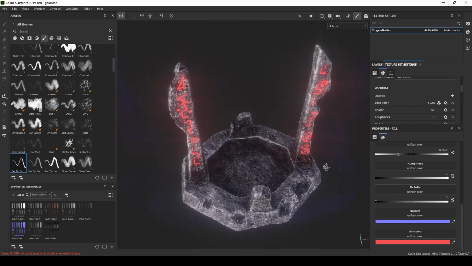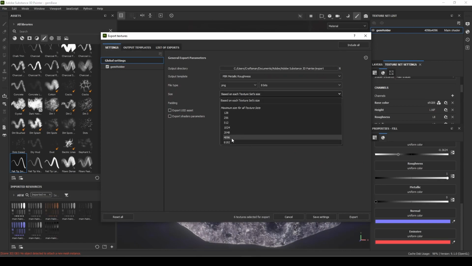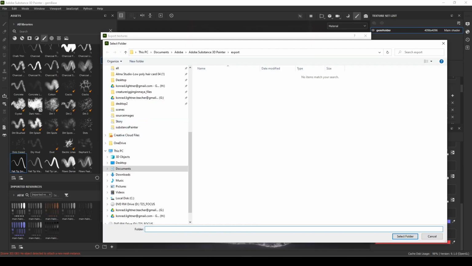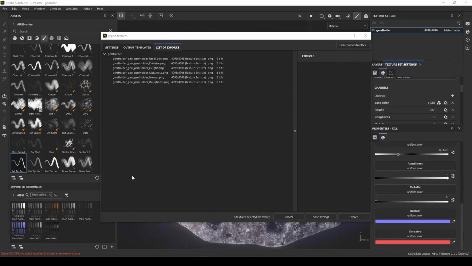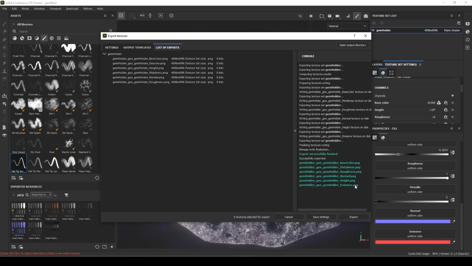So to get this out, we'll need to just export it out. So go to File, Export Textures. It's the same thing, go to 4K. Make sure that you are using Arnold Standard, and export this out to your source images. And then you'll also notice that it has emissive when it comes out here, which is good because then you don't have to try to get this out in another way. So I'm just going to go to export, and that exported everything out.